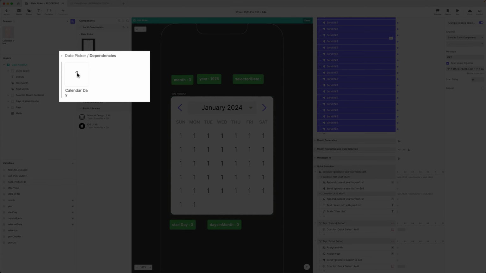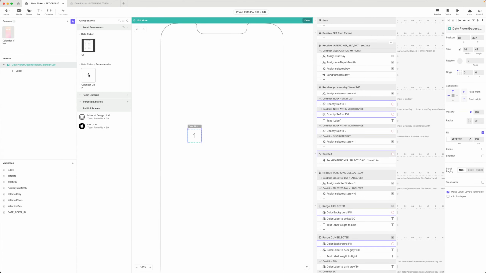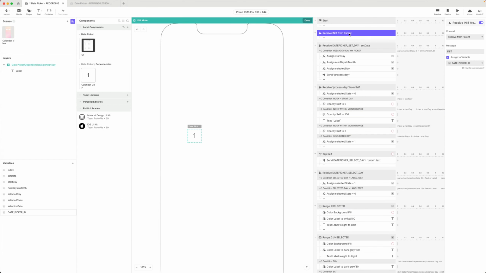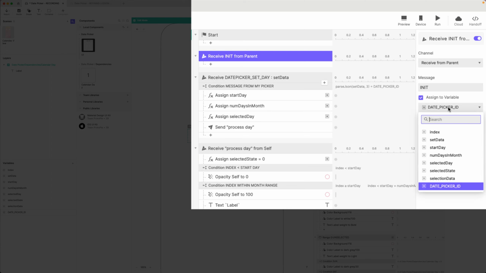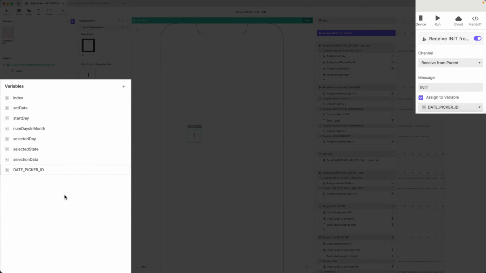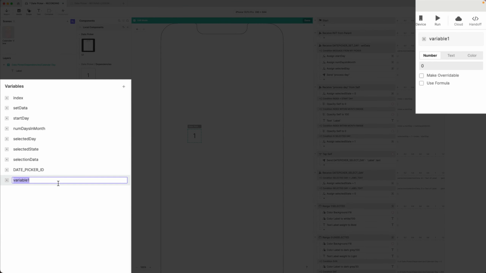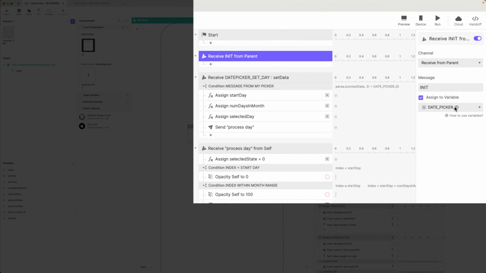Let's go into our calendar day component over here. I'm receiving that init from parent. And right now I'm assigning that directly to date picker ID, but this is no longer what I want to do because I have two things in this. So in the interim, I need to assign this to a temporary variable and then use index 0 for the date picker ID and index 1 for the color. So let's make a variable. And this is going to be init data, short for initialization data. Remember, it needs to be text. And let's send this to init data.